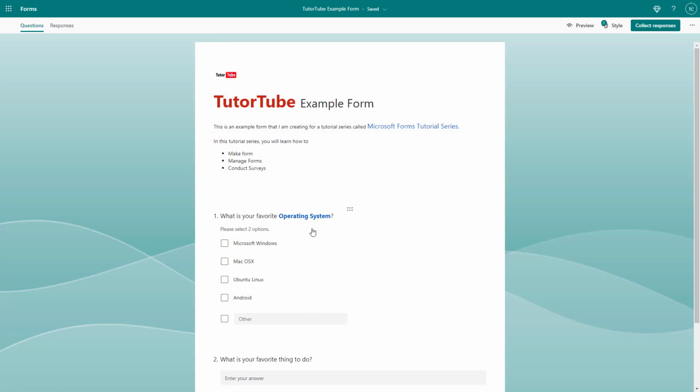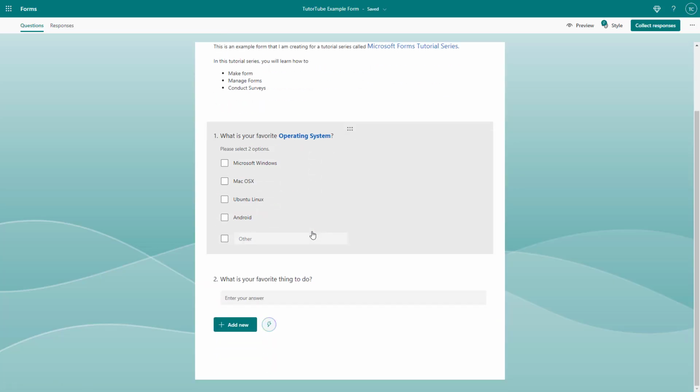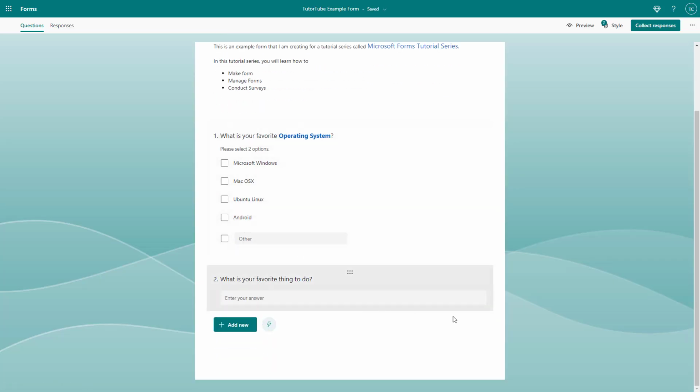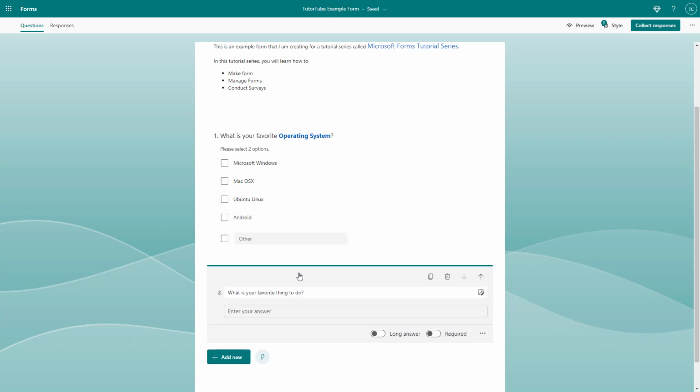But sometimes you may want to accept answers in paragraphs, and maybe one line is not enough for you. In that case, you can turn this into a long text question. So to do that, you can click right here and select the switch right here that says long answer so that multiple lines are accepted.